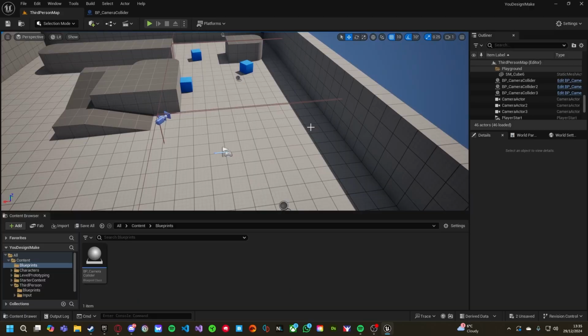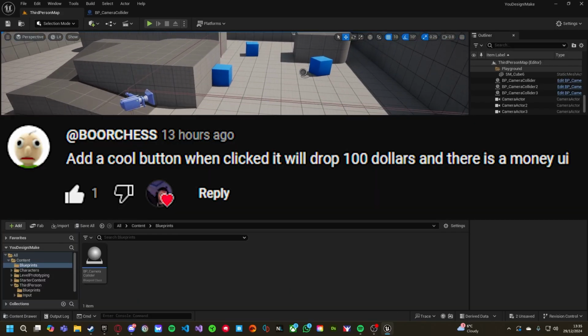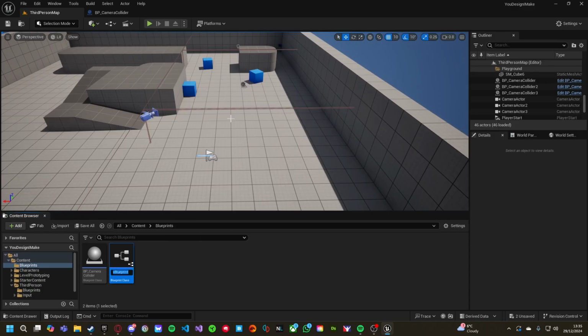So what we're gonna do is we're actually gonna make the cool money button first, because I feel like that can branch off quite cool. Obviously, I will still do the other ones, don't worry. But for this episode, we're just going to do that. So we're going to start off with BP money button.